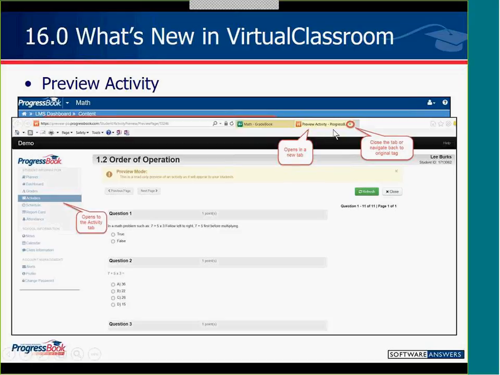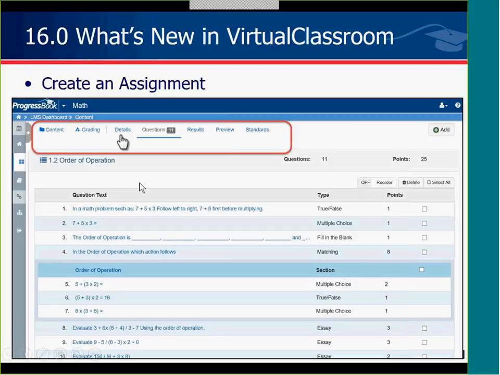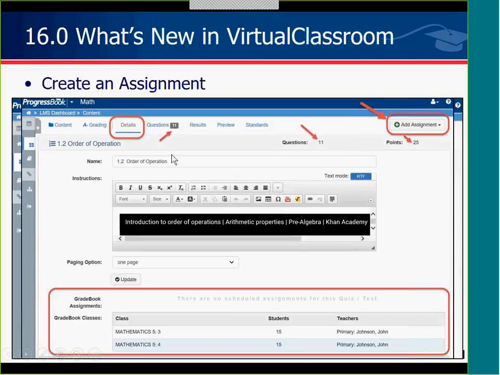Okay, so it opens a new tab. So to move back to my virtual classroom, I'd either X out or just click on the tab to go back. Now I go back to my details because now I'm ready to create an assignment. I'm ready to assign this to my students. So I'm going to move back to my details page.